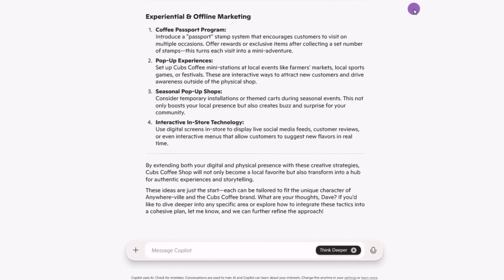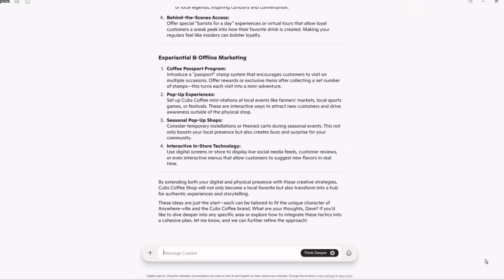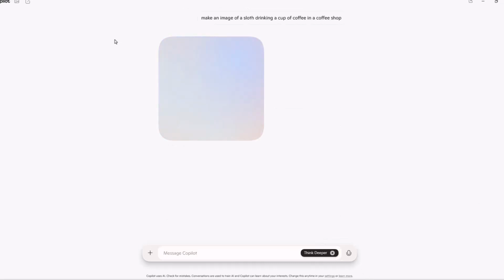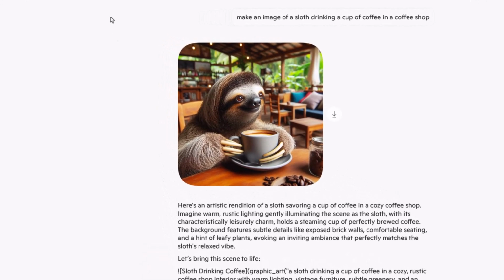All right, now that you have an idea of what Copilot can do, let's move on and see what else it can do. Copilot can also create images. For example, let's say the owner of this coffee shop likes sloths and wants to have an image of a sloth drinking a cup of coffee. How about we type in this prompt, go ahead and run it, and let's see what we get. Okay, gotta admit, that's not too bad.